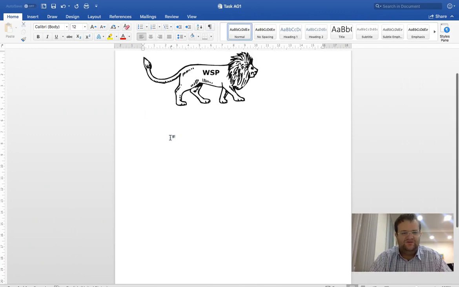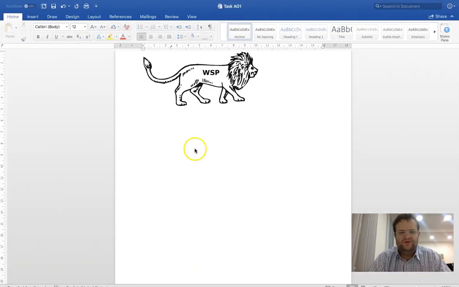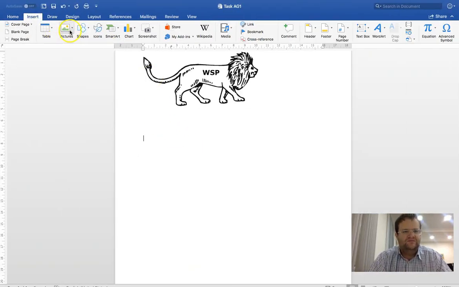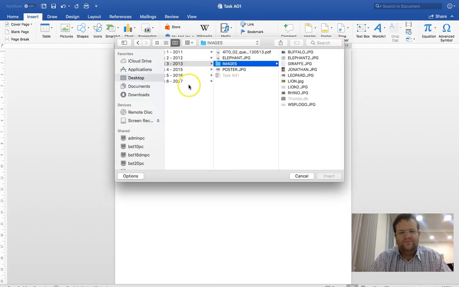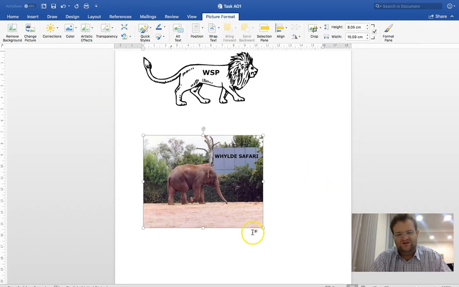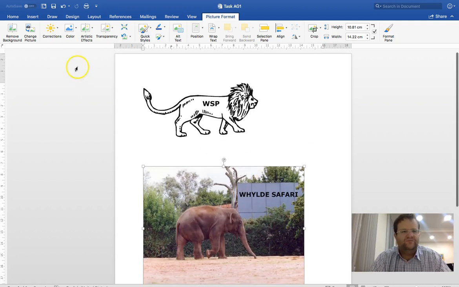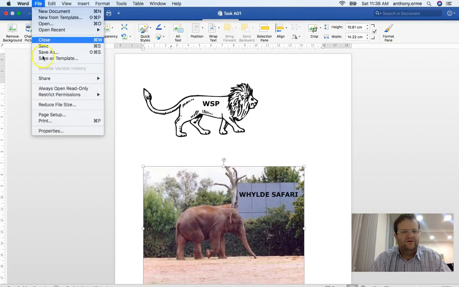So all I have to do, I don't have to write anything. No. So over here, I just go insert, picture from file. I find my image of the elephant, the new one, insert, which you're going to have to use this later. Make sure it's on one side of A4. Boom. Just go file and save, and then of course file and print.